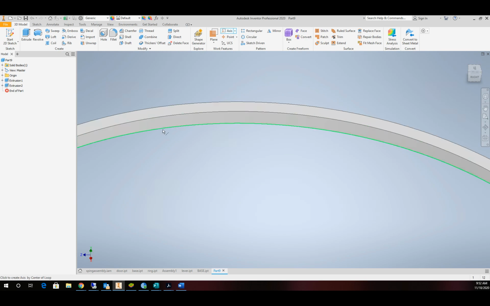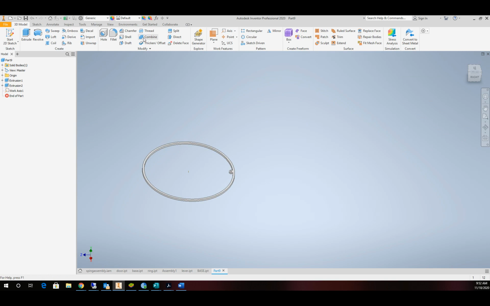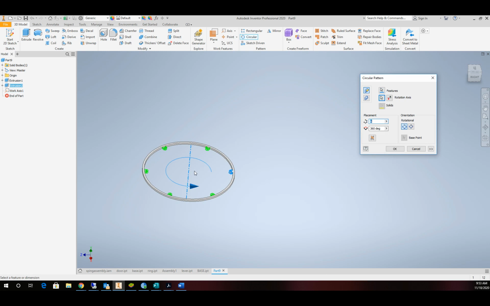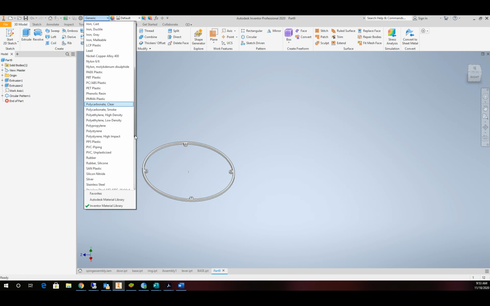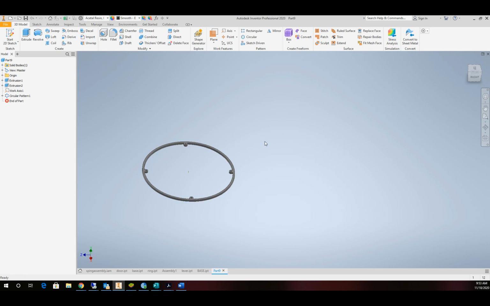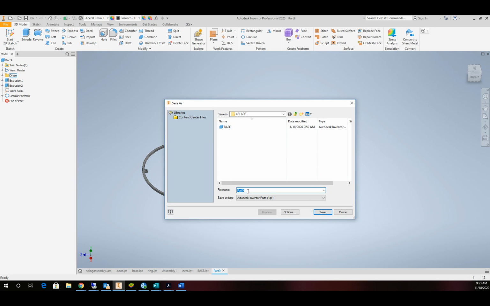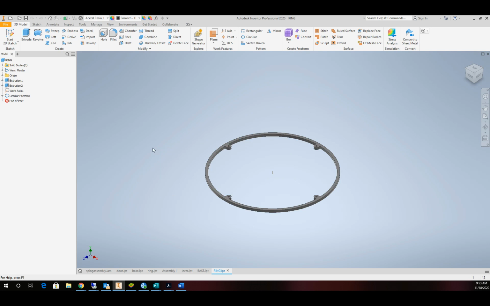Go ahead and throw an axis in here real quick. And we'll circle array that as a feature around the axis 4 times. Last step, we'll give it a material, something different. We'll make it black, and we'll save the part file off in the 4-blade folder, and we'll call this ring. Now we have 2 of our parts made, and we got 2 to go.